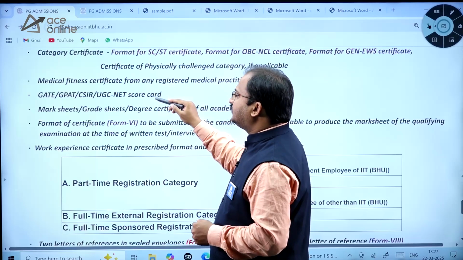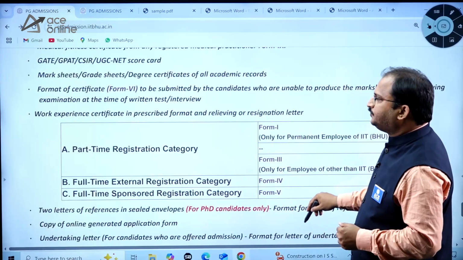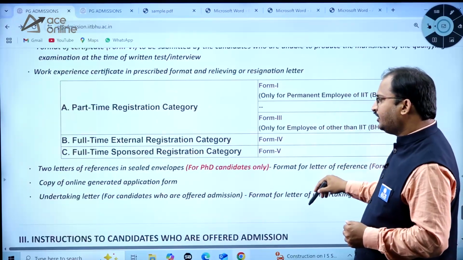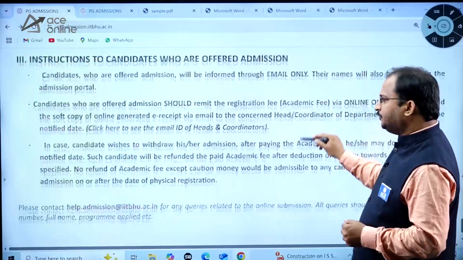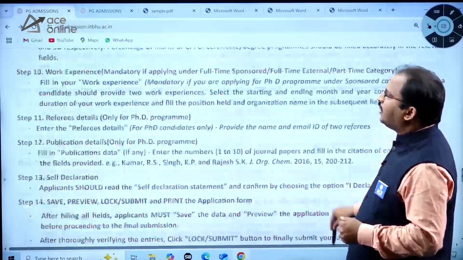You have to submit all the relevant mark sheets and everything here, dear students. Then work experience related information also. There are certain forms. You can download those forms and enter that if you are applying for PhD program. So kindly go through this all carefully before applying.